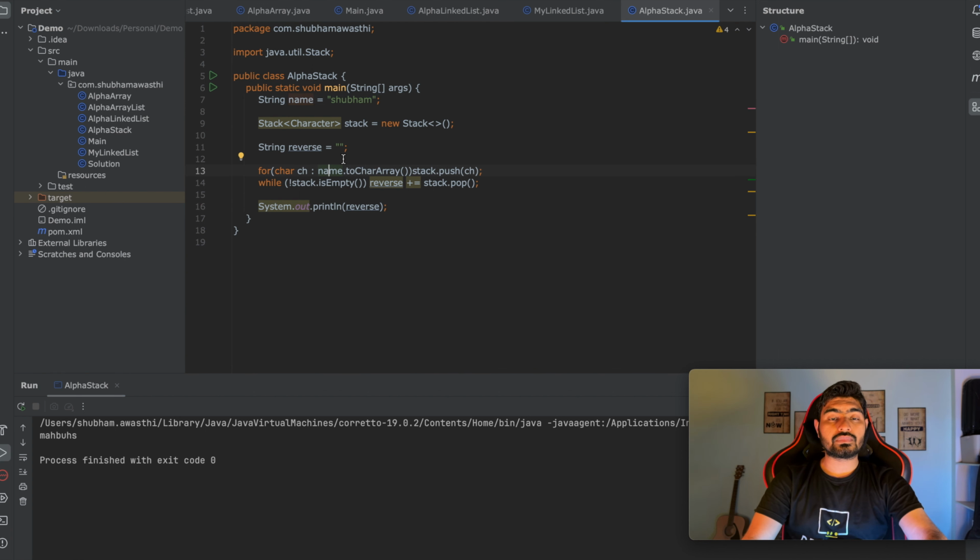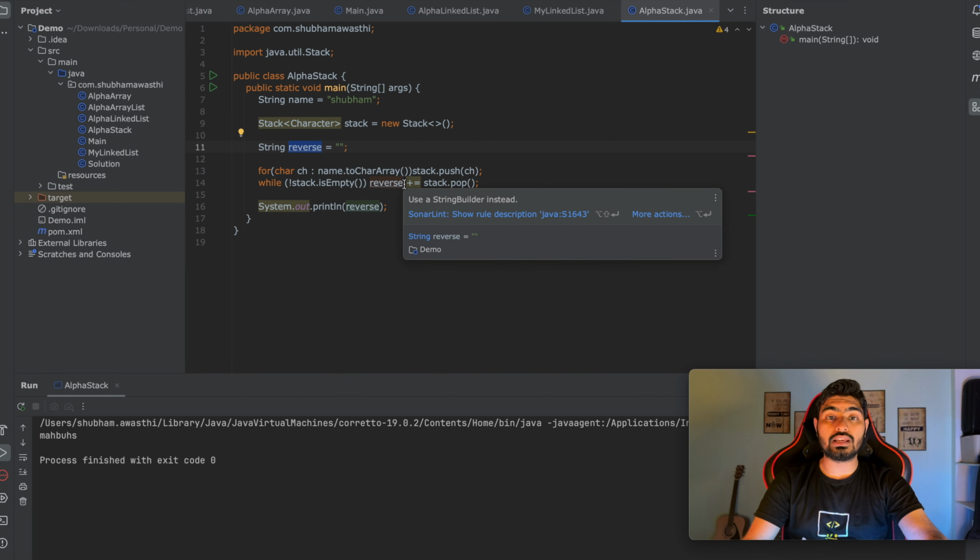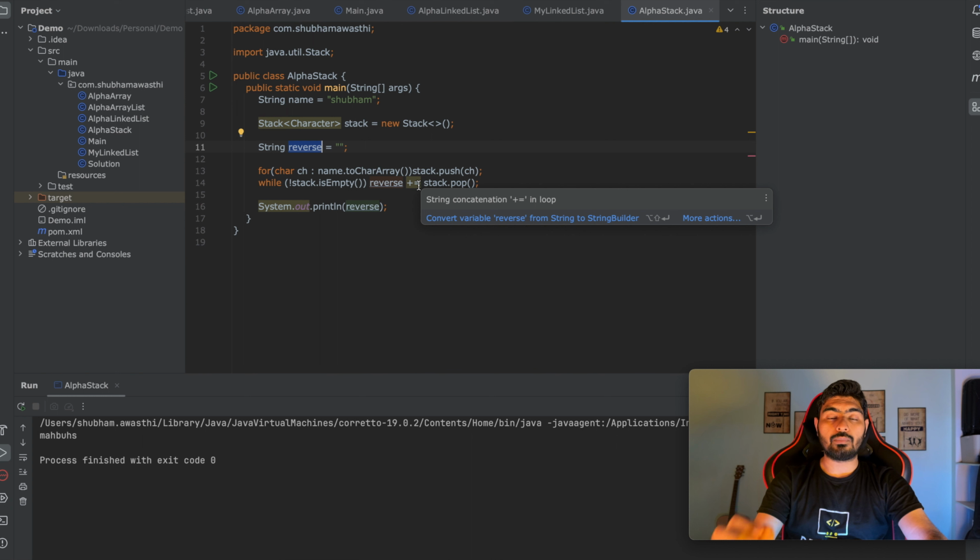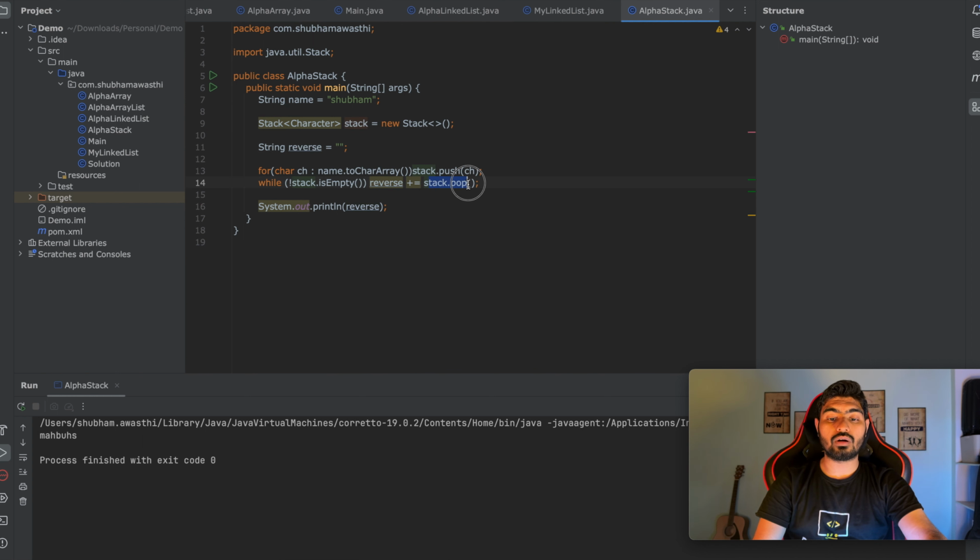Now something can be improved there. What is that? We are using a variable reverse, which is a string. With every single iteration, when we are appending the element which is being popped from the stack to the reverse string, note that strings are actually immutable in Java, right? So with every single iteration, you are actually creating a new object of this reverse string, which is highly inefficient.